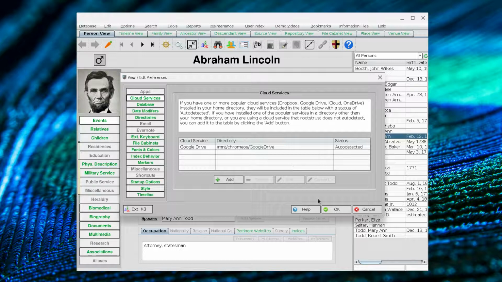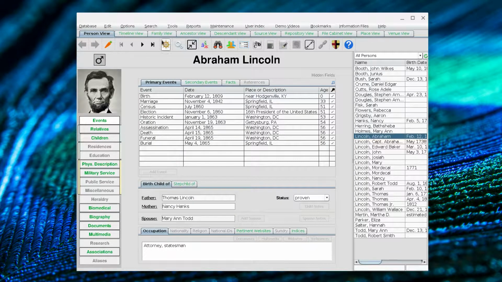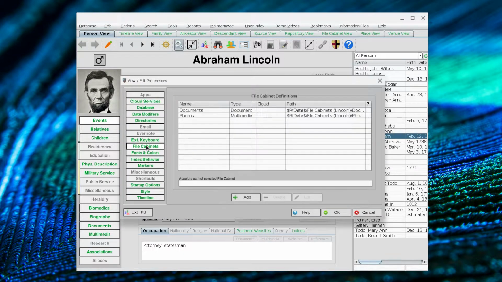Now I'm going to do something outlandish, something that probably cannot be done with any other genealogy program. I'm going to move the Abraham Lincoln file cabinets to the Google Drive while rootsTrust is running. Okay, let me close this guy. I should have shown you that the file cabinets indeed are located in the Linux file system under rootsTrust.data. So I'm going to move them now.